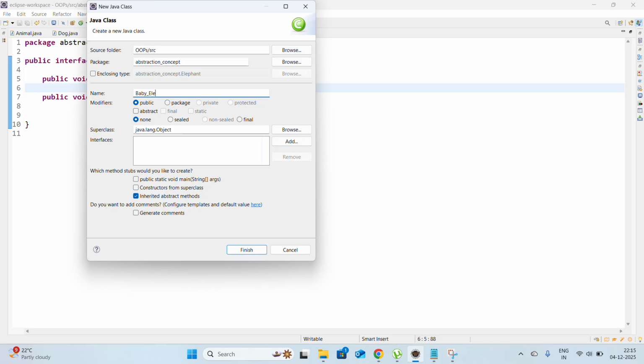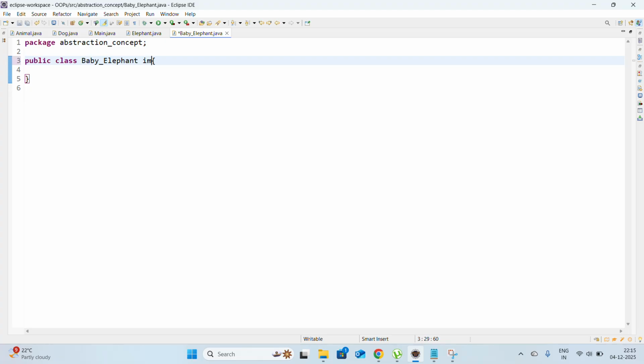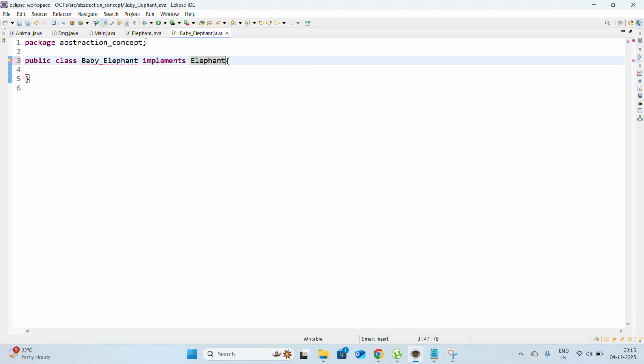Baby elephant. Okay, now baby elephant implements elephant, right? Immediately when I implement the main parent interface, the child class automatically gets an error. That means it must implement the inherited abstract methods. However many abstract methods we have created in the interface, those abstract methods should be implemented here, right? So we'll be implementing these abstract methods.